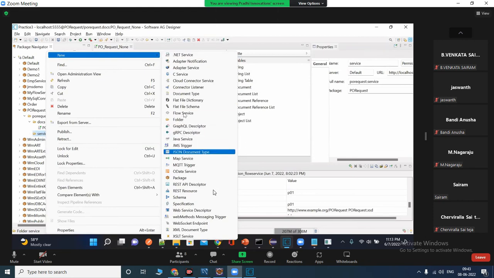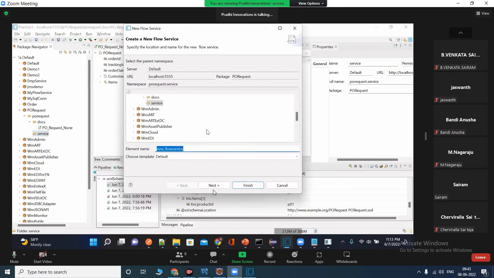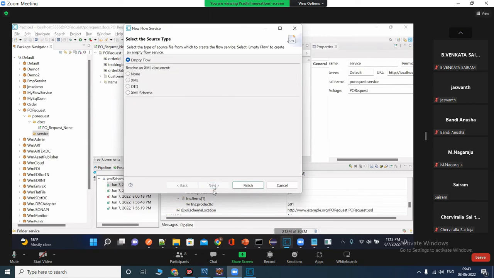When we get an order, we want to perform some actions, like whether we want to update the database or not. That's why I'm creating a flow service. Order flow service SVC. SVC is nothing but a shortcut for service. Click next, empty flow service.